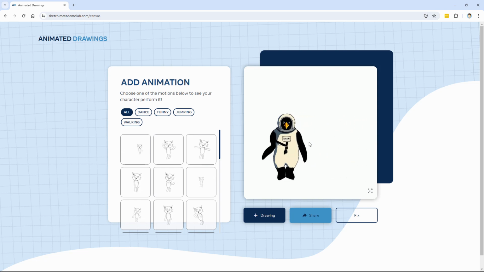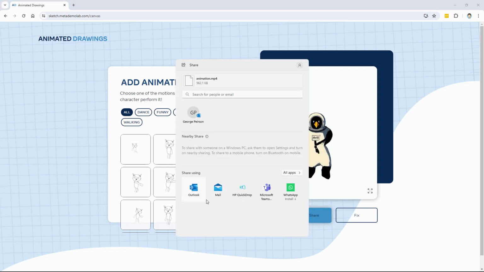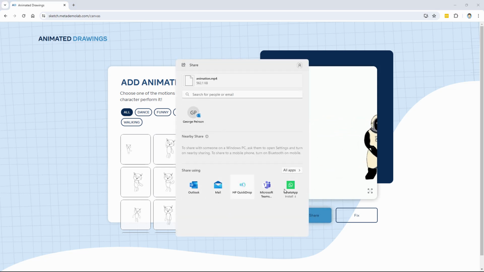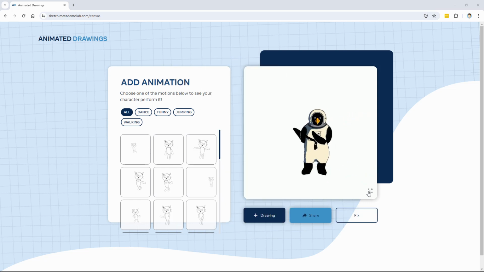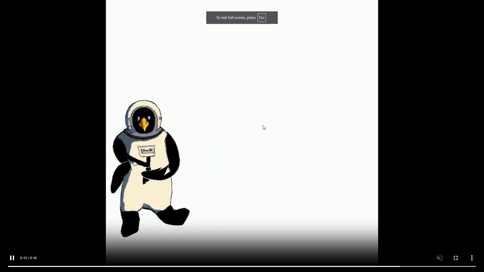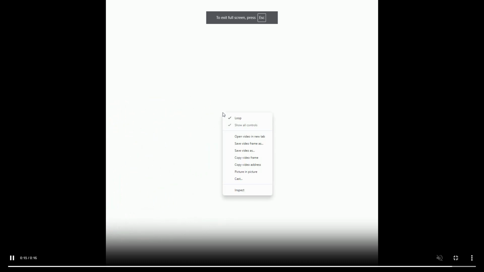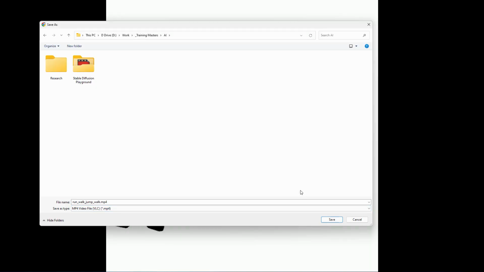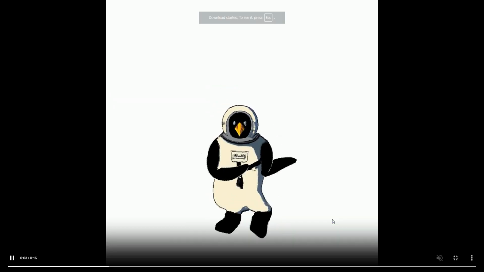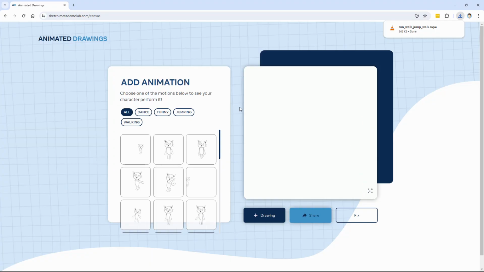Now, you want to be able to share this. A couple ways of doing that. One, click on share right here. You can choose where to share this: Outlook, Mail, WhatsApp, lots of places. Or close it down and click outside, click on this button right here. This opens this up full screen. And then simply right click and save video as right there, and save it on your computer. Then you can share it any way you want to. And hit escape to get back out of that again.